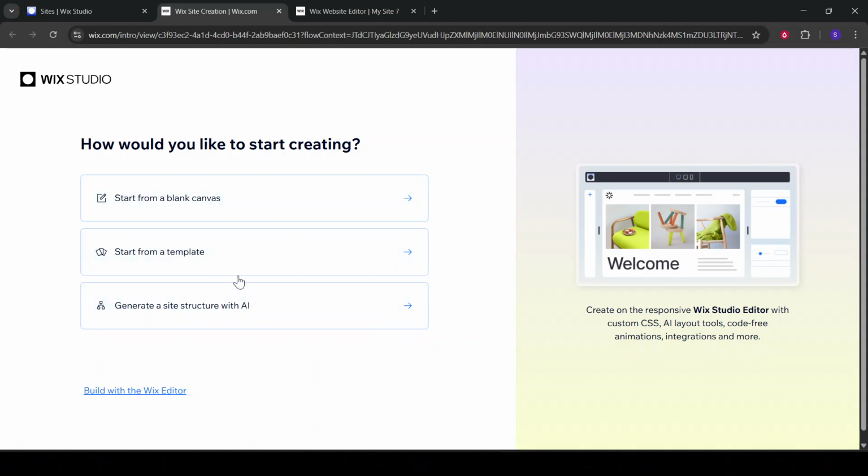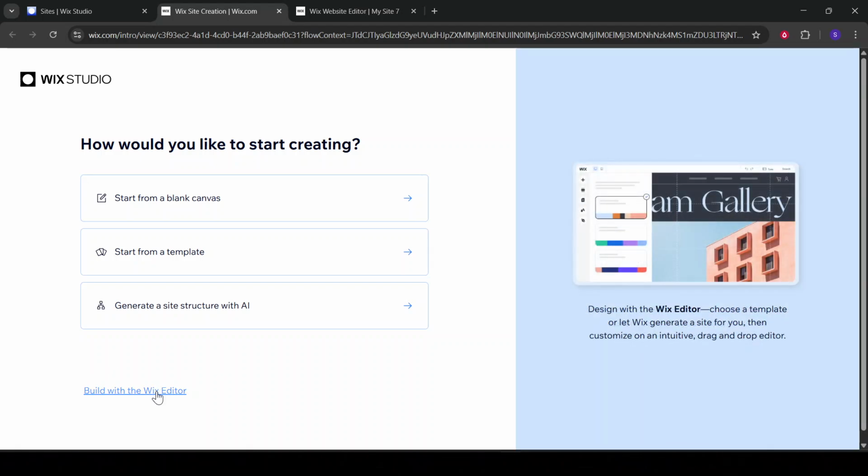Wix will first ask you to choose what kind of website you want to create. Whether it's a blog, an online store, or a portfolio, selecting the type that aligns with your needs helps tailor the features and options Wix will suggest. Pick what suits you best, and let's move on to design.